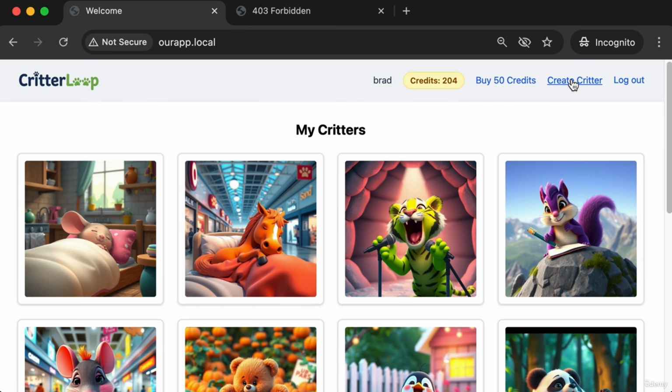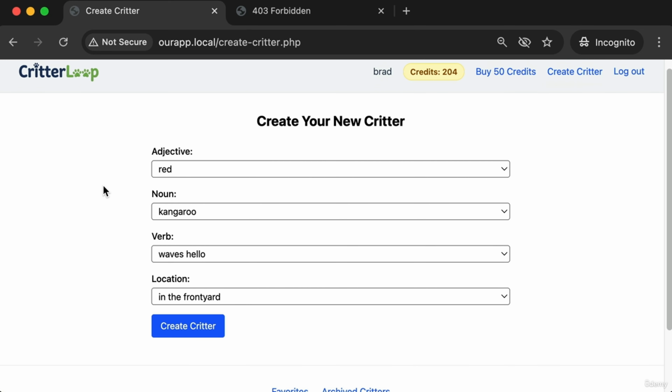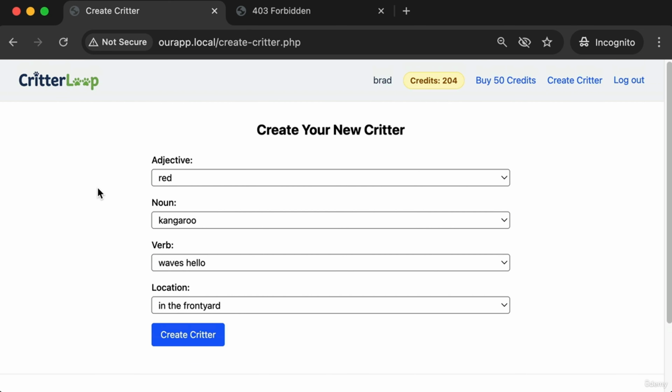So when it comes to creating a critter, I'm worried about malicious users programmatically sending requests to the post request endpoint for this and trying to create like 100 critters at once, or 1,000 critters at once.